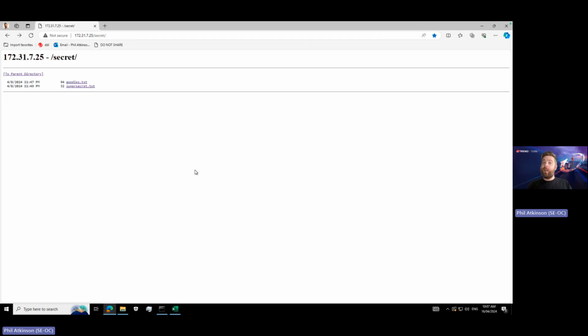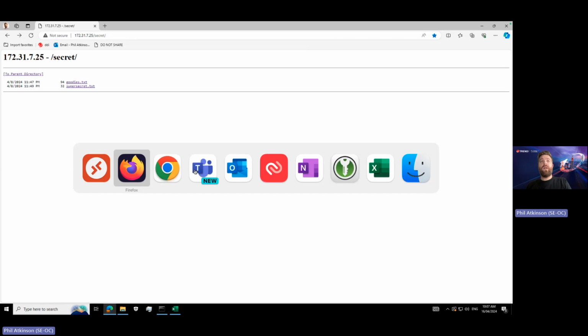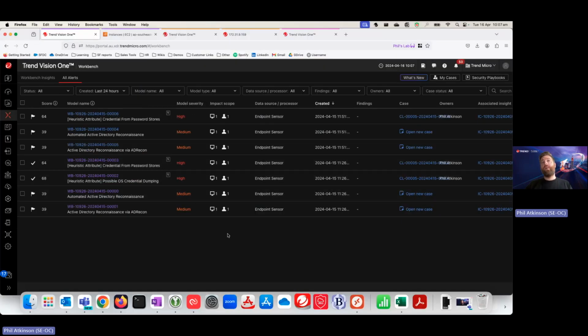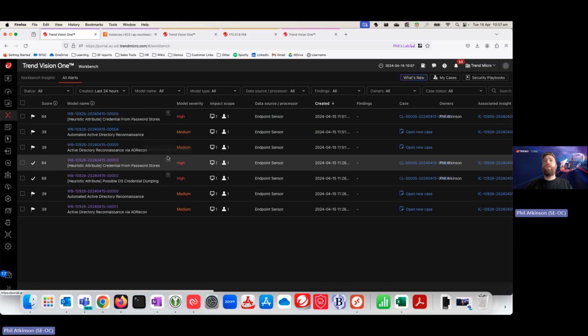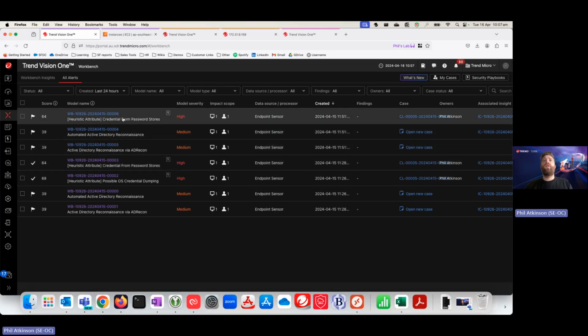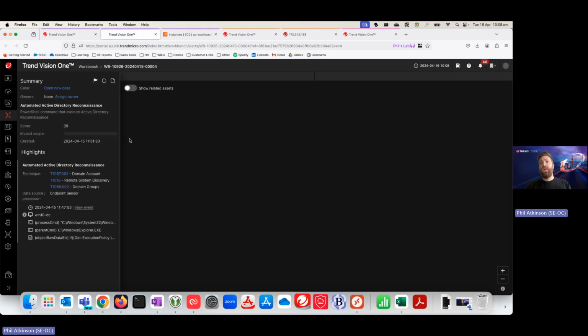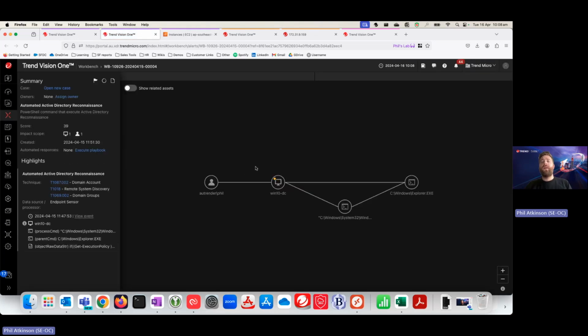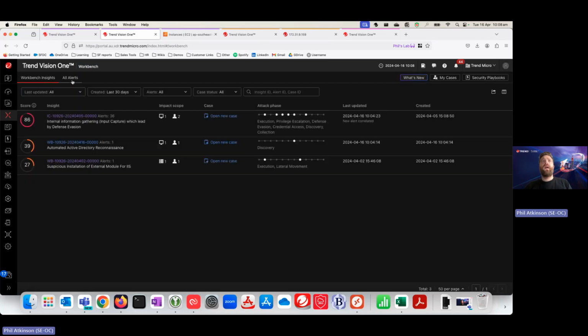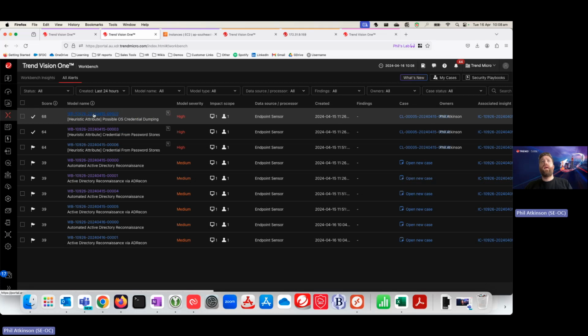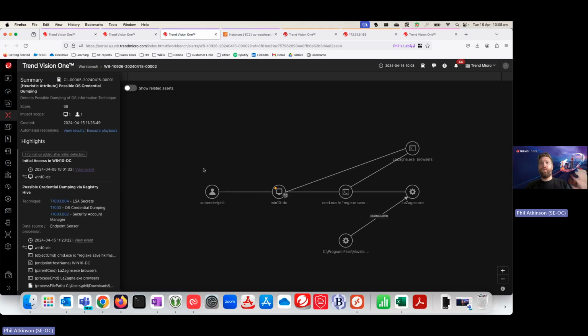But again, we've got the Trend endpoint sensor deployed on this, even though we've disabled the antivirus, we can still glean some great information. So you can see within the console, we've already picked up on some activities that have been happening. First of all, that Active Directory recon that we ran, if we have a look at that alert, again, we can see what happened here, the particular commands for users, or if we go back, we can also see, again, that password dumping that we ran.